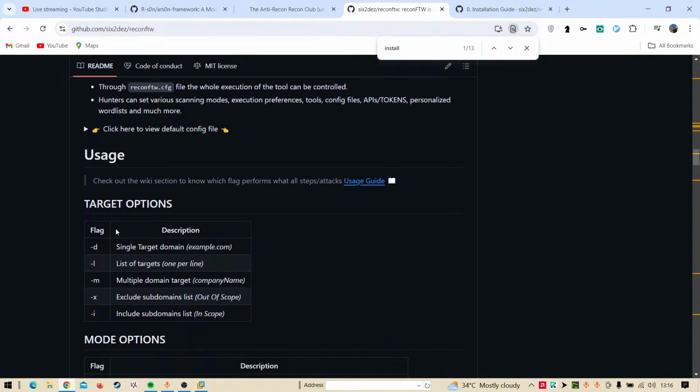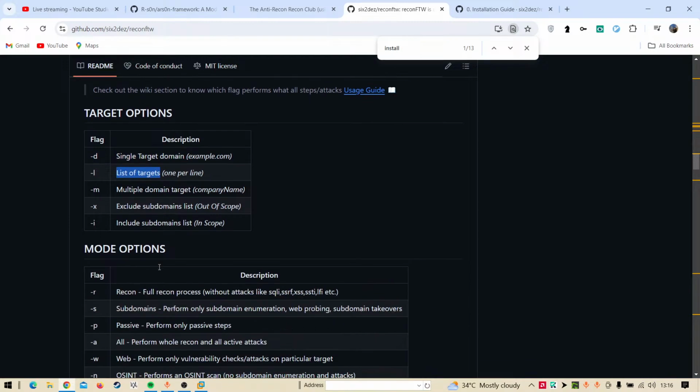So if I see, the tag -d is for the target domain, okay, and list, okay, we can also provide multiple targets, and we have the tag -m for the company name. Okay, fine. We have exclusion and inclusion of subdomains in scope items. Okay.